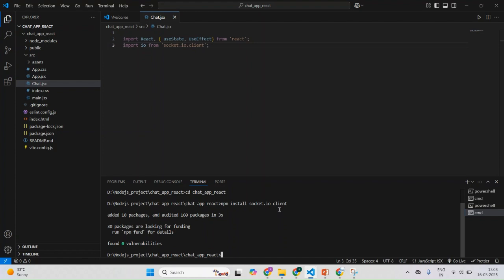Okay, so now we'll write the code. Here we have imported React, useState and useEffect from React. After that we are using, guys, io from socket.io-client. So we are importing this from socket.io-client to connect to the WebSocket server.